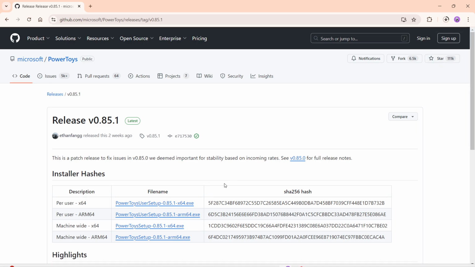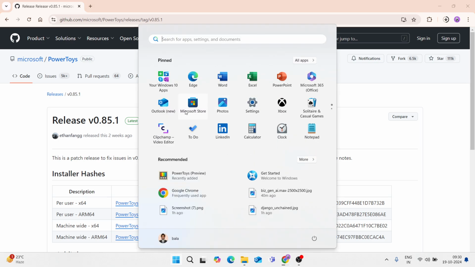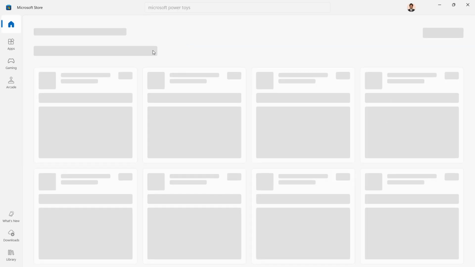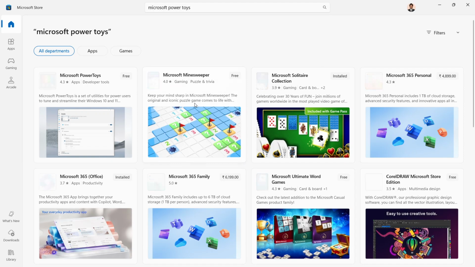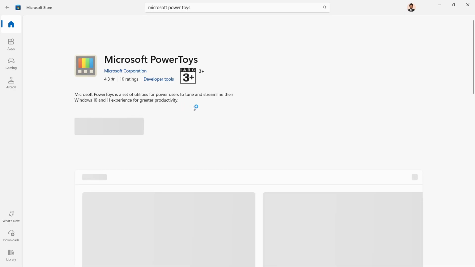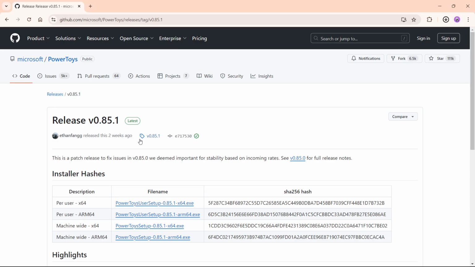Now if you don't want to do it this way, you can actually open the Microsoft Store and search for Microsoft PowerToys. The first option, you can see, is Microsoft PowerToys. You can directly install from here, but if you don't have this in your Microsoft Store, this is the best way to install. So I have the executable file with me, it's downloaded.